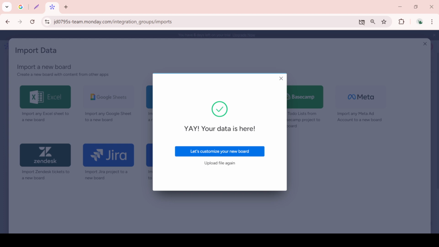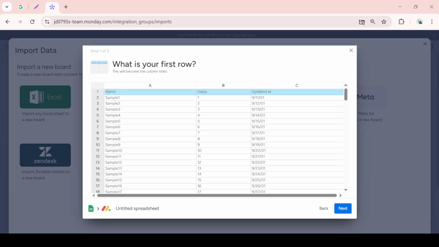This is where you can decide how your data from Google Sheets will look and function in Monday.com. Take your time to adjust the settings to suit your project's needs. The platform offers various customization options, allowing you to set up your board in a way that works best for you and your team. Once you're satisfied with the configuration, you're ready to import your data.